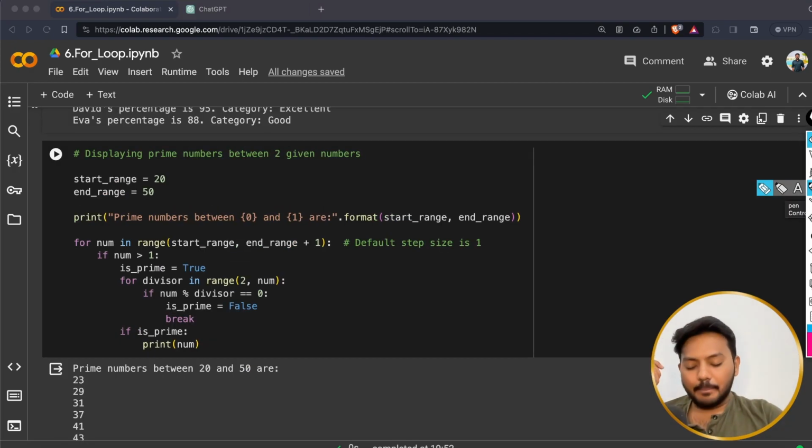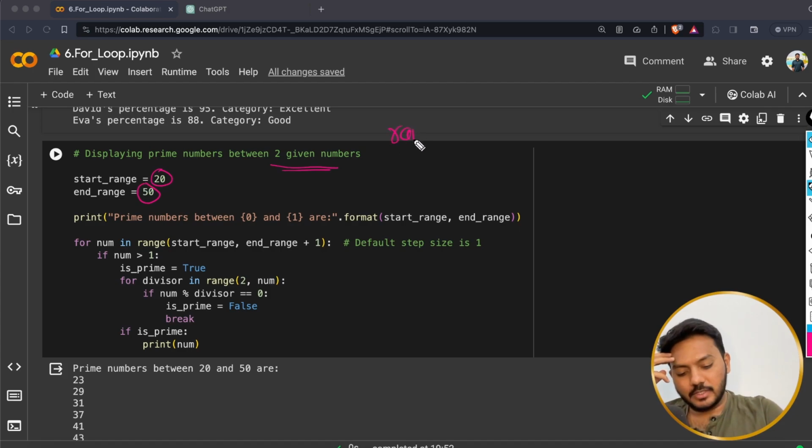Now the next example, let's say I want to print prime numbers between two given numbers, starting from the number 20 and ending at 50. So what are prime numbers? Prime numbers are basically the numbers which are divisible by themselves but not with any other number. So we would have to check all of those things, right? So if I have to first get all the numbers between 20 and 50, I would have to use range function, right?